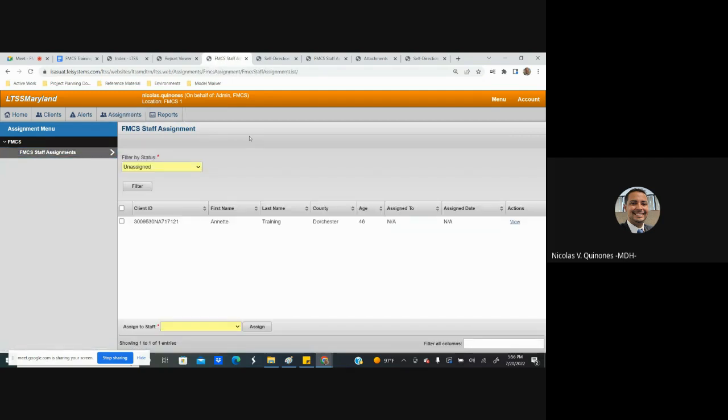It's going to produce a listing of any participant that has been assigned to your location that has not yet been assigned a specific staff. So you can see my filter here is unassigned. So to establish a relationship or an assignment of a staff to a participant, you would choose that participant. And if there were multiple in this list, you could choose multiple at once if you needed to. And then down at the bottom in the assign to staff dropdown, you would choose which staff you wanted to assign that participant to. So you choose the staff, and then to complete the assignment process, you click the assign button. When you do that, that participant will be removed from the unassigned list because now you've assigned a staff.